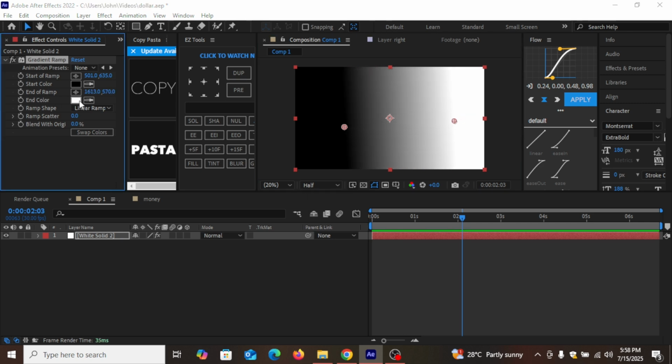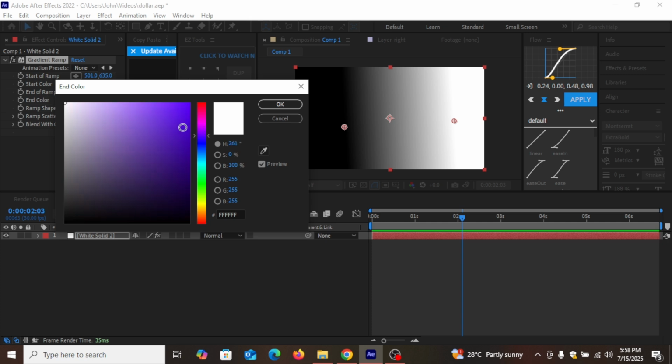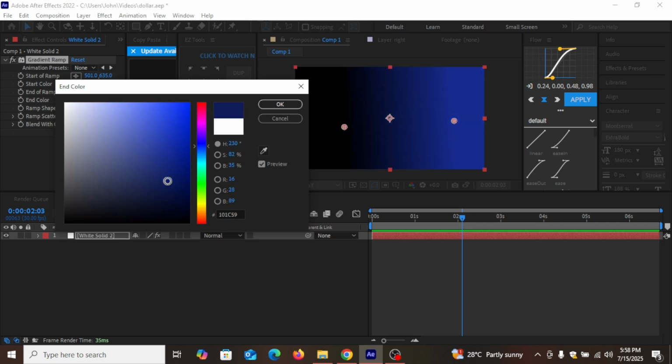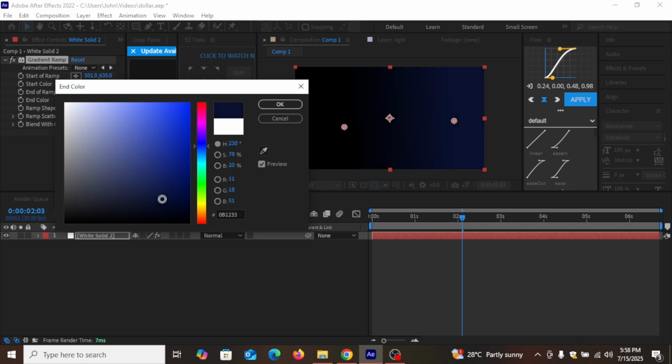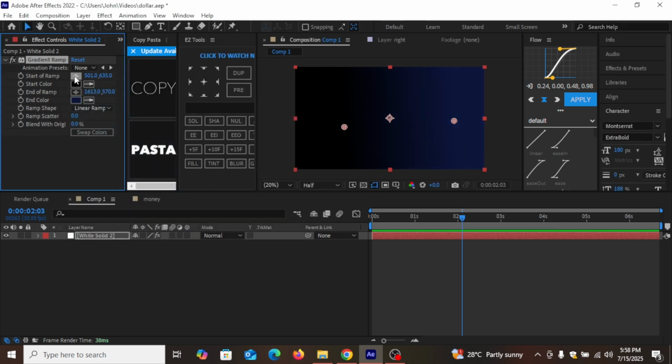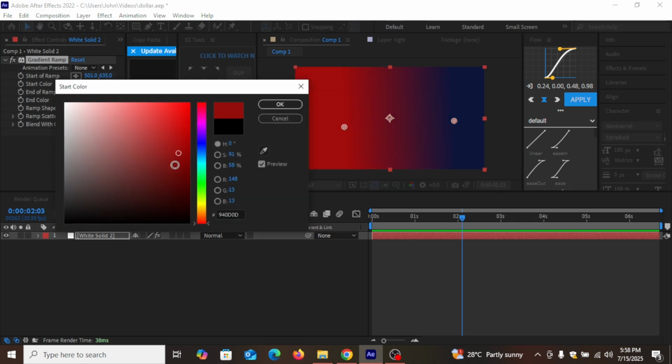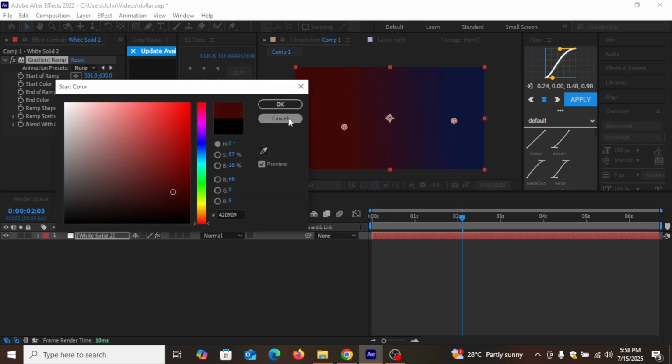So you change the color. For this, let's go for dark blue. Put it to dark blue. Then for this one, put it to dark red. Exactly.